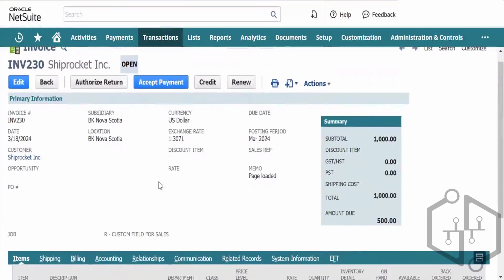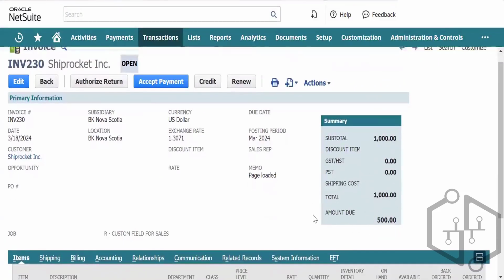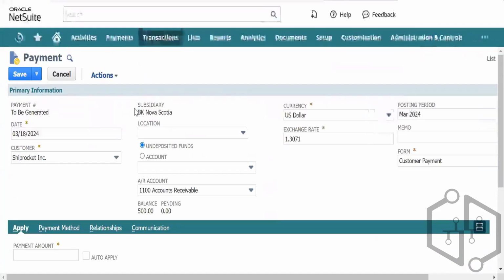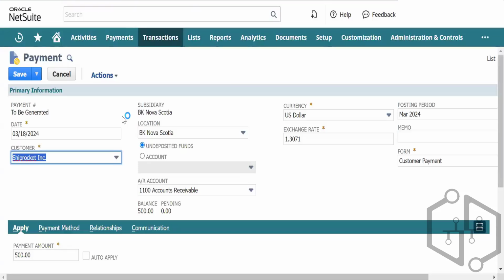Now we will accept the further payment, but this time we will not select the bank account. We will have the undeposited funds only. So what does undeposited funds mean? Let's say a customer has given a check payment. A check might take a couple of days to reflect.